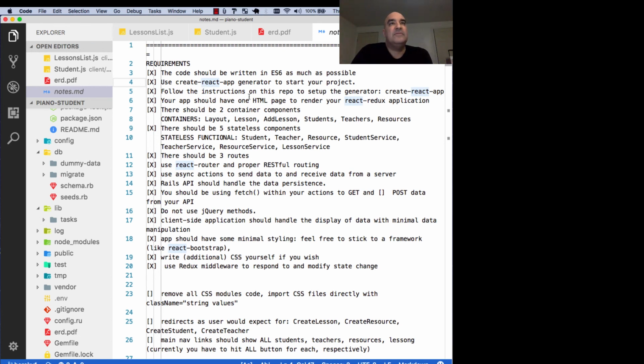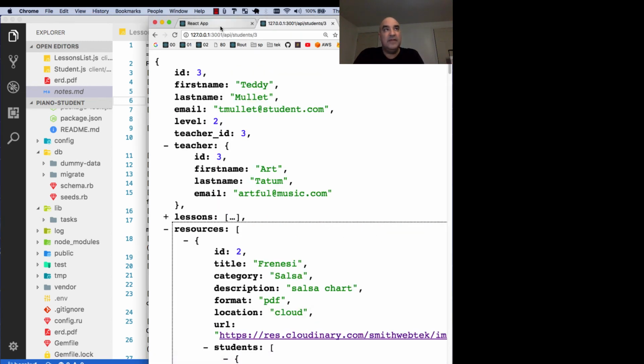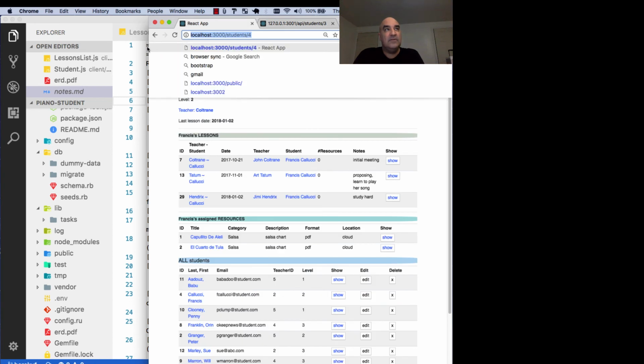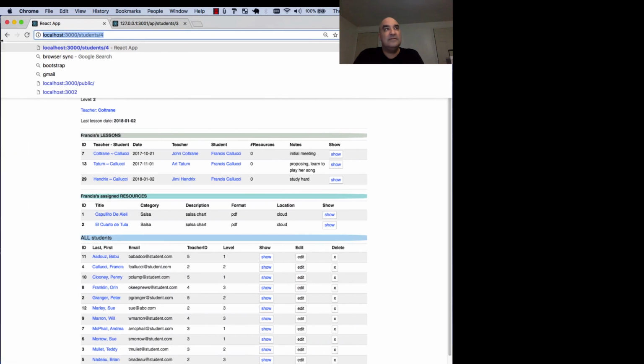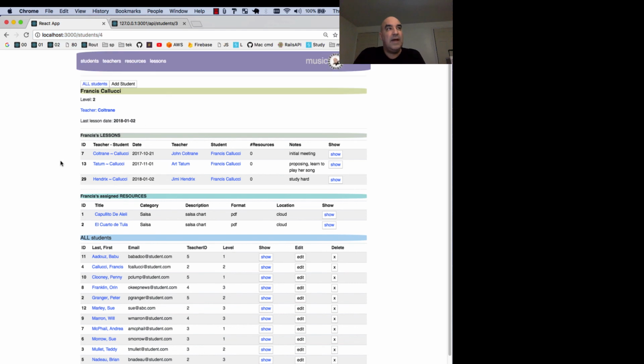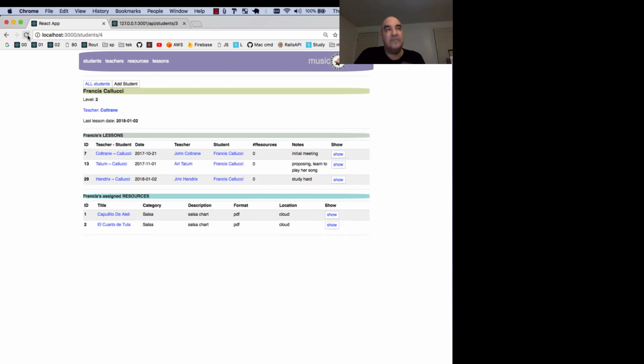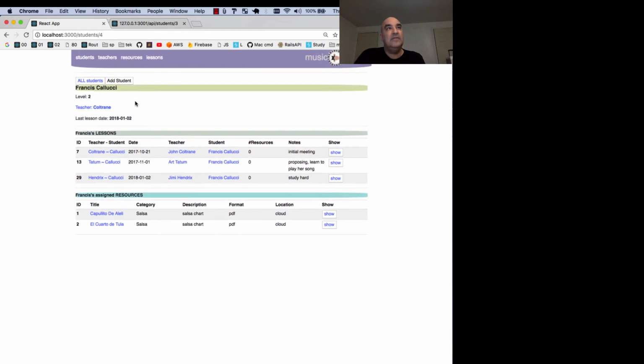Follow the instructions to the repo. The app should have one HTML page. So this is a one-page app. This app that we're showing here is a single... it's called a SPA, single-page application. If you notice, it never refreshes. All of it happens in this one page. You're never going over here to refresh the page like this and waiting for a page to load. It's one load, and all of this stuff is happening here on the client side. And that's kind of cool.